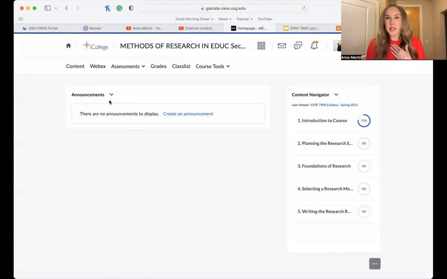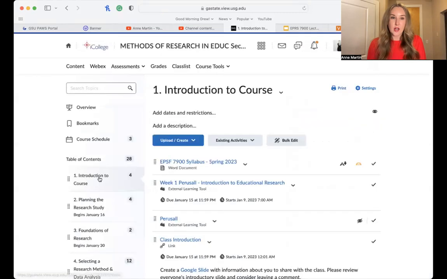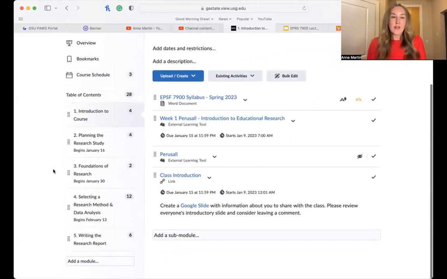Whenever you need to get to the announcement tab, click up here at the top. Now you can set up your home screen in different ways, but I have mine set up to have the announcement and then the content navigator over here. Whenever you go to content, you will see the table of contents for the course. These are the same modules that you saw on the syllabus: the introduction, planning the research study, foundations of research, selecting a method, and then writing the research report.